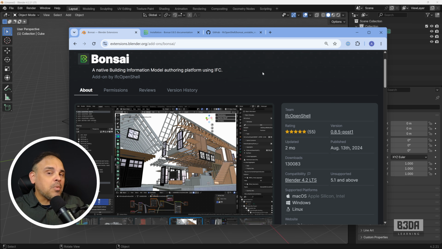What is Bonsai Beam? Well, Bonsai Beam is a free and open source add-on that will include a lot of parametric modeling tools in Blender with a focus on architectural modeling.